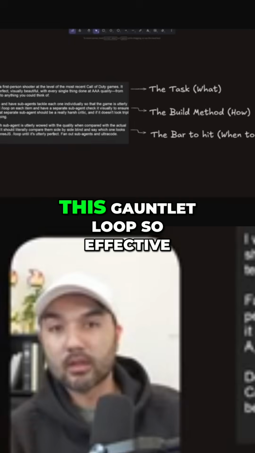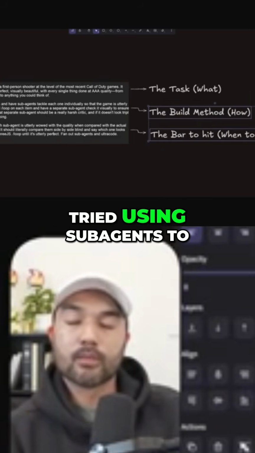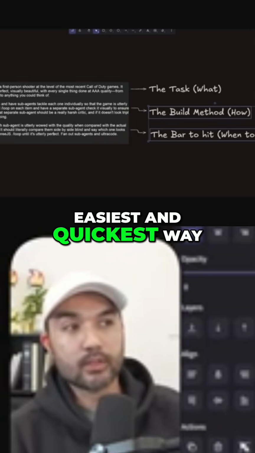And what actually makes this Gauntlet Loop so effective are these 2 parts right here. Because if you haven't tried using sub-agents to orchestrate your work before, then this might just be one of the easiest and quickest ways for you to try it out.